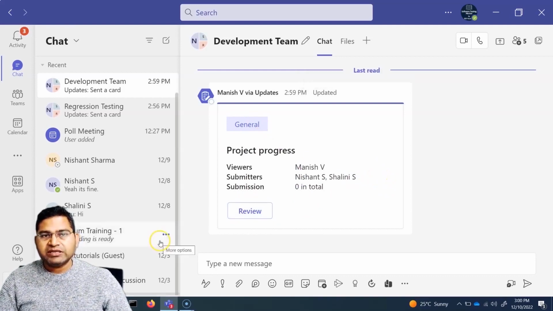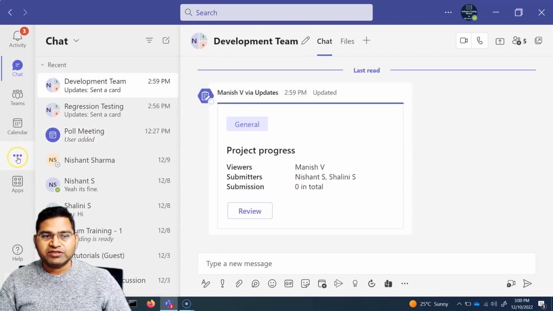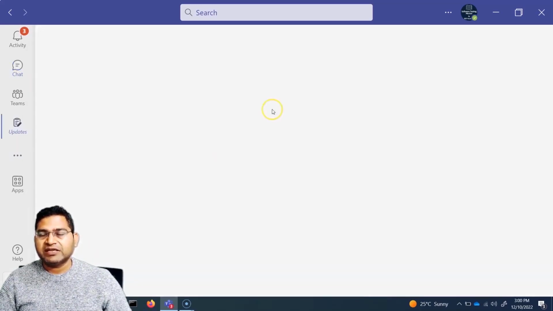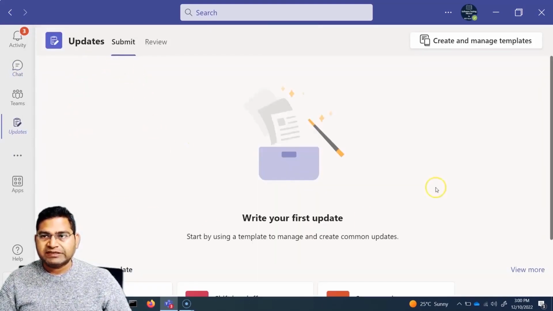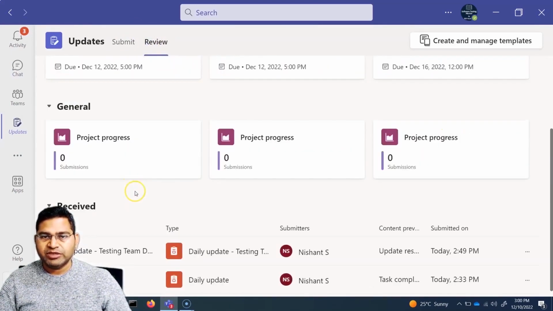Now, where else can you see the overall update? The first thing is, in the updates app itself, you can see all the updates that you have created or asked for from the team. So if I go to the updates app here within the team itself and go to review, you will see whatever has been scheduled is available here.